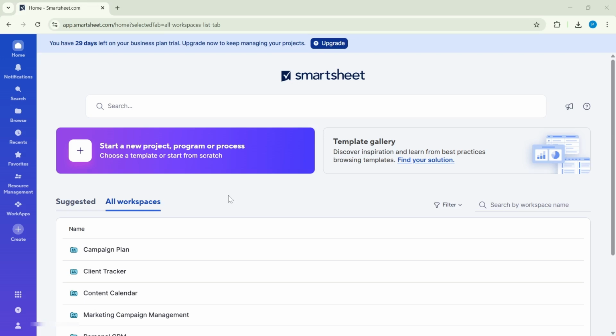In today's video, I'm going to teach you how to use Gantt View in Smartsheet. Start by opening your browser and going to smartsheet.com.